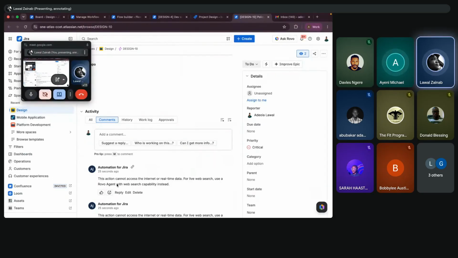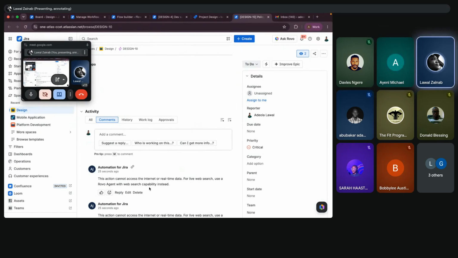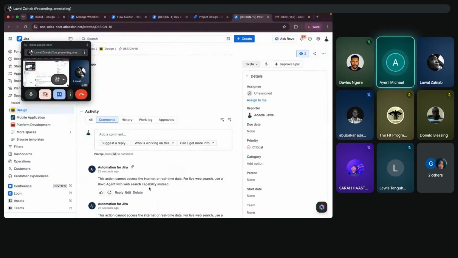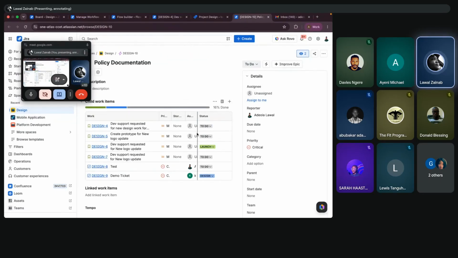Okay, so it says we should use a Rovo agent with web search compatibility instead. So does that mean my Rovo is not compatible yet? I think the settings for these systems might be a bit restricted because in my case, Rovo was able to provide an update. Okay. So that should be my own Rovo.